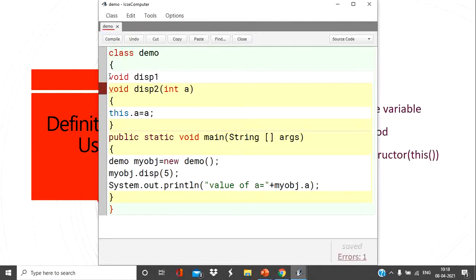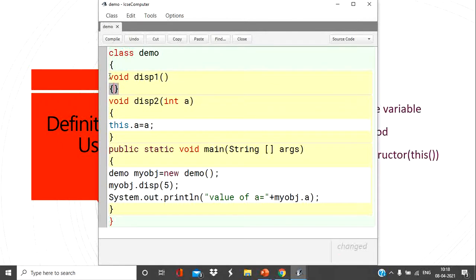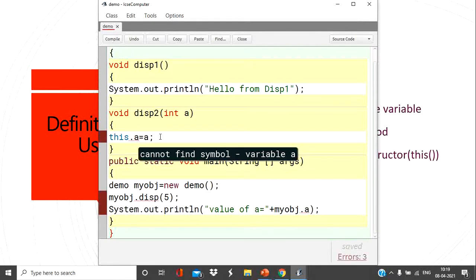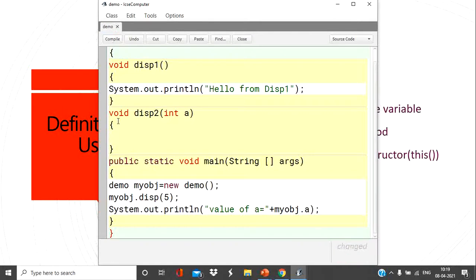So in dis1, we will print a message like System.out.println, just the message hello from dis1. One message we have printed from this particular function. Now we want to call this function inside this other function. Means we are going to call this current class function from the dis2 function.